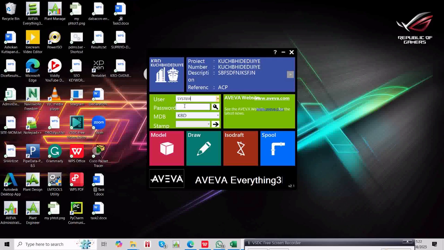I'm using a system user. If you have a particular user that you wanted to log in as, you can use the login credentials of that user. So basically you write down the username, the password, and then you have the MDB, which means multiple database. Multiple database means you are storing a lot of databases in one basket. So for every project you will have to create a multiple database.